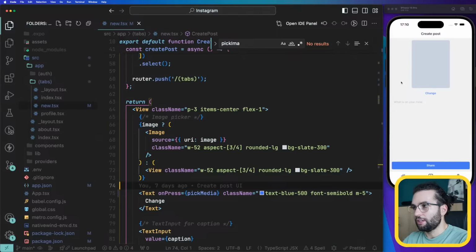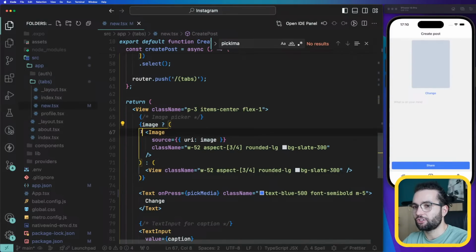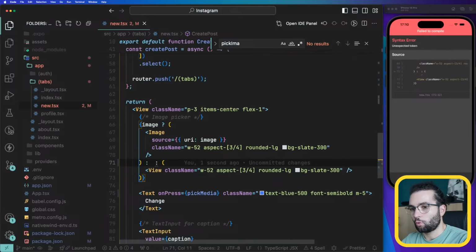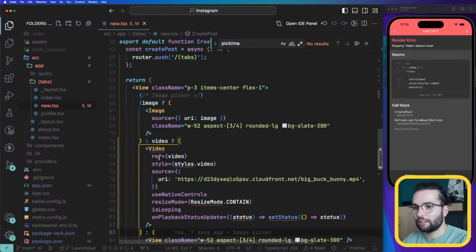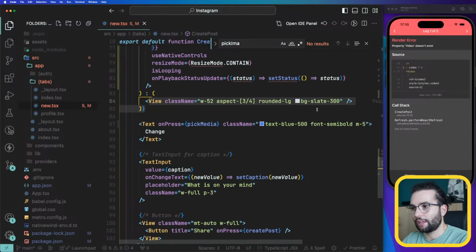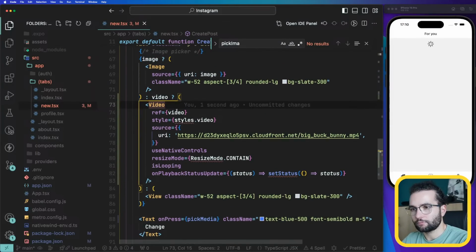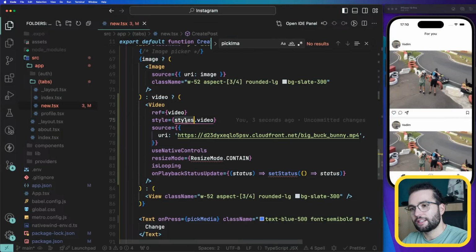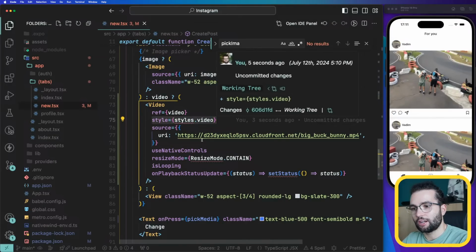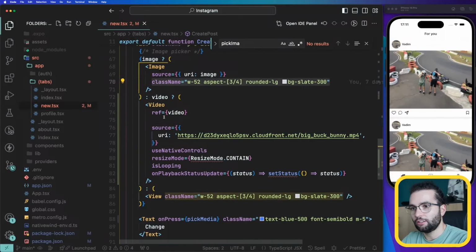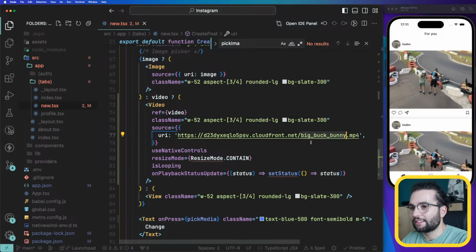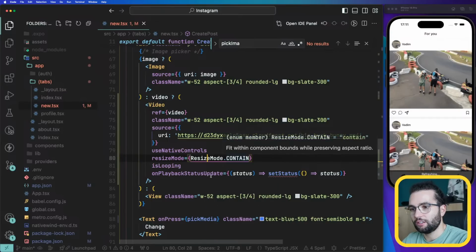on the new.tsx page. When we create a post, if we have an image, render the image. Otherwise, let's add here another question mark operation. If we have a video, question mark, then render the video, and only otherwise render the empty component. Let's import Video from Expo AV. For the styles, instead of styles, I'm gonna add class names like we have here. For the source, let's keep it this one for a second. Resize mode, let's import from Expo AV.